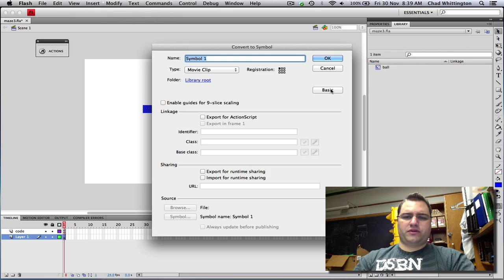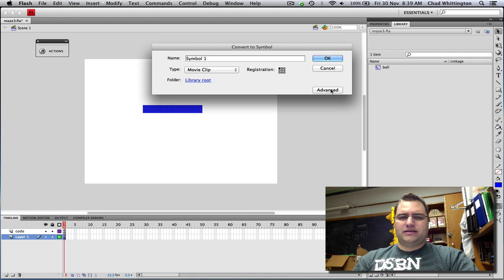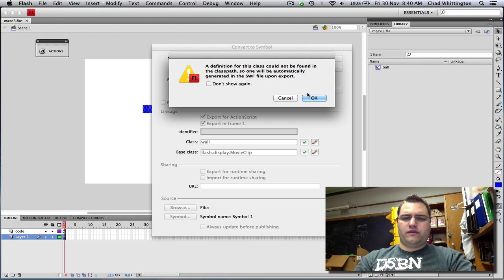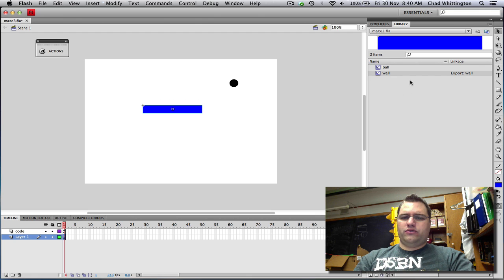Now here's where I'm going to do something interesting. You will probably see this by default. I'm going to call this thing wall. And then I'm going to click the advanced button and I'm going to export for ActionScript, and the class is going to be called wall, which it should do automatically. And then click OK. And now you'll notice over in the library that the wall symbol is slightly different. It has this link under the linkage column. It has export wall. And what that does is that exports a class file that we can then reference.